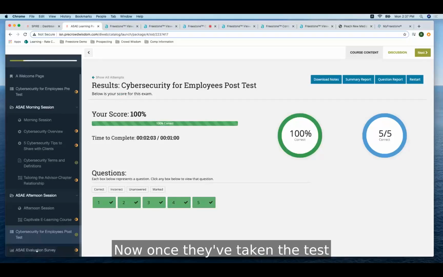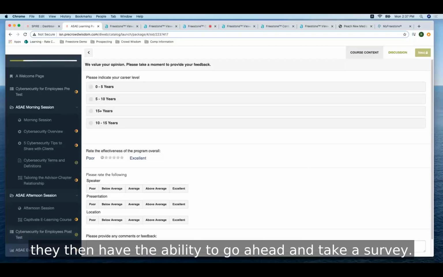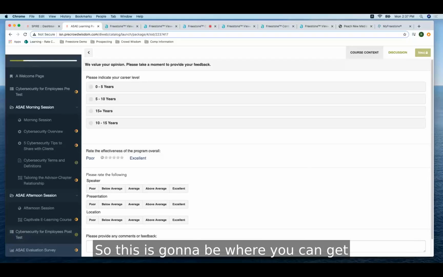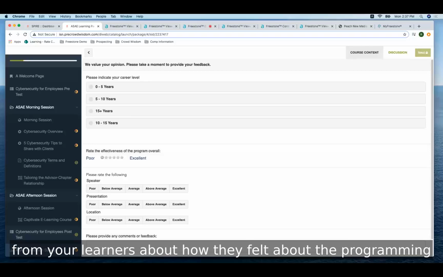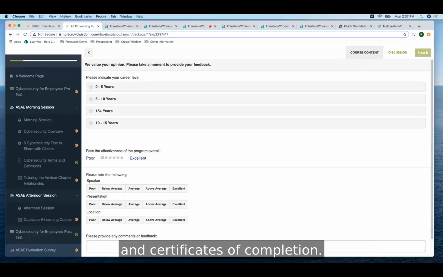Now, once they've taken the test and they've met the threshold of requirements that you've set for them, they then have the ability to go ahead and take a survey. So this is going to be where you can get that really great valuable data and feedback from your learners about how they felt about the programming and what they want to see in future programs. These final steps can also trigger credentialing and certificates of completion. So we can provide a customized certificate that the learner has met the requirements for that live program.